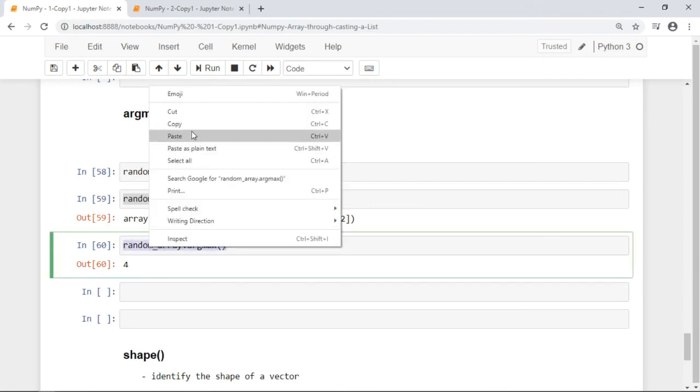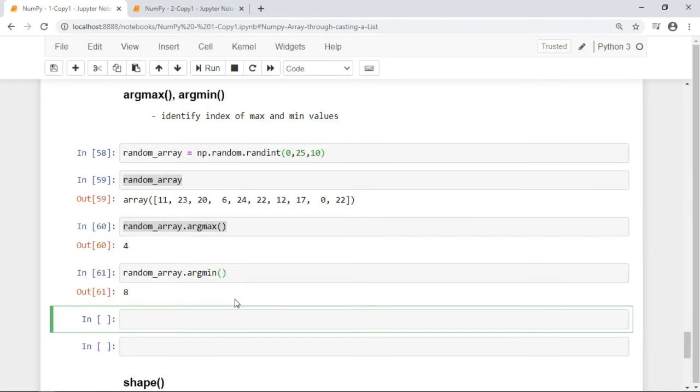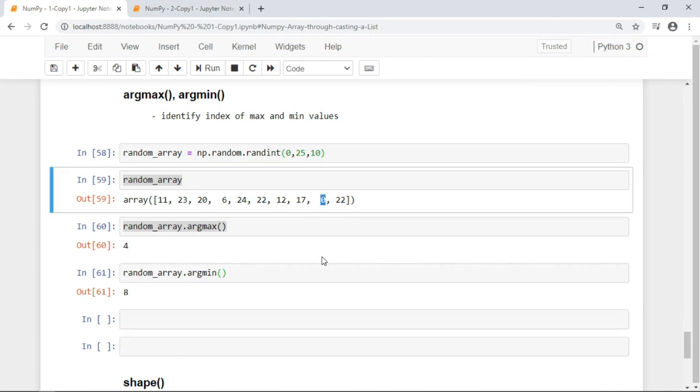Okay, we also have the argmin, just the opposite one. We have argmin, so we have 8. We found the lowest value at index 8, probably this one, which is 0. So 0, 1, 2, 3, 4, 5, 6, 7, 8. Okay, but index 8. Okay, so let's move on.